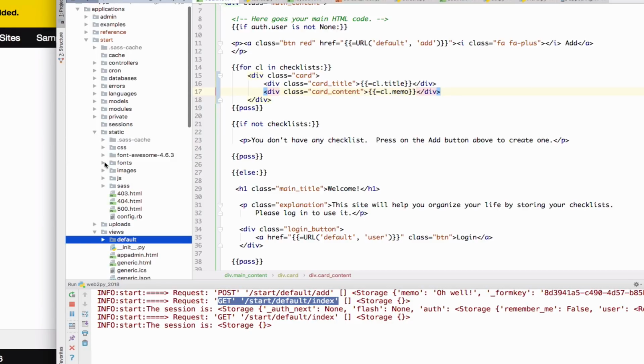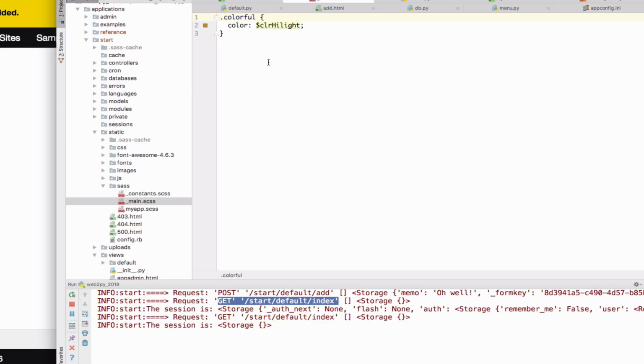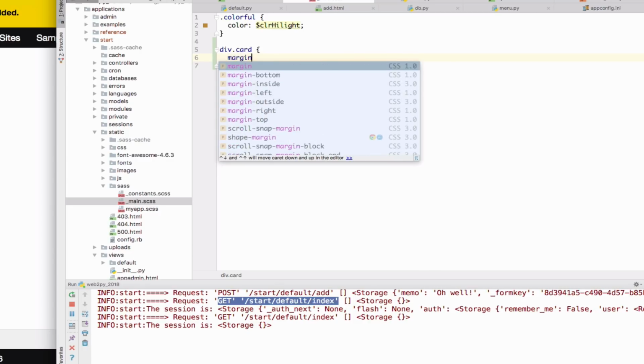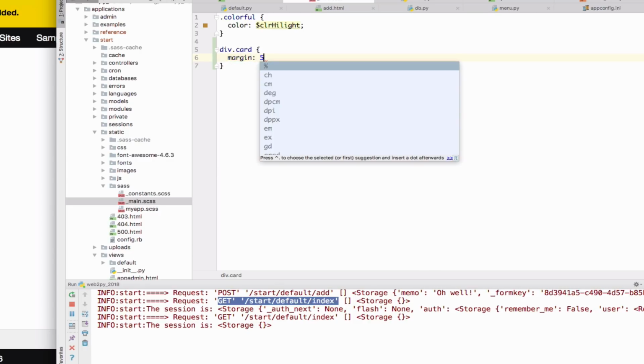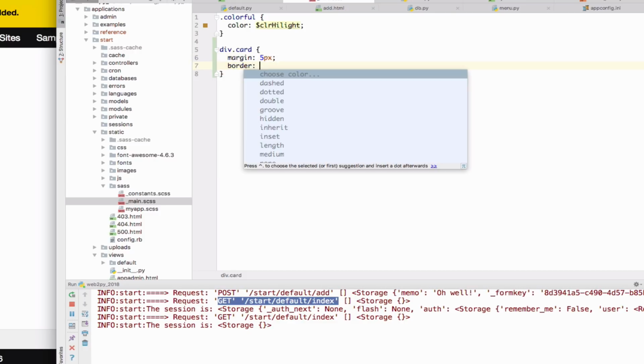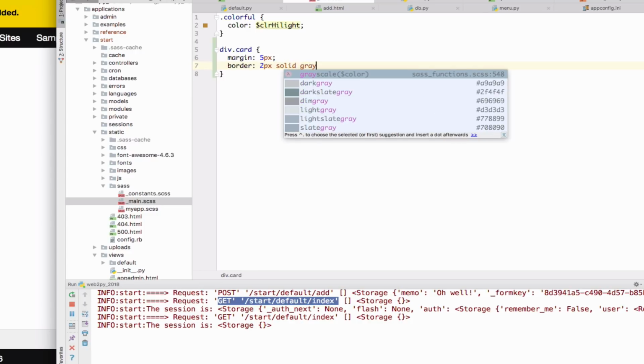So in static Sass, I have my styling, and in main.css, I want to write a few styling elements. So there is carved title, and carved content. Let me just do something incredibly minor. And so I can say div of class carved, okay? And I want to say margin 5 pixel, border like 2 pixel solid gray.